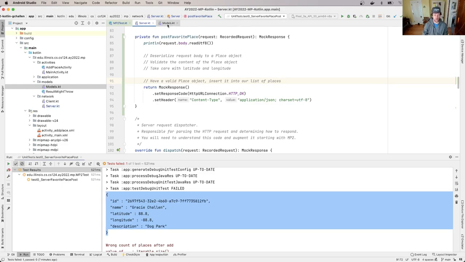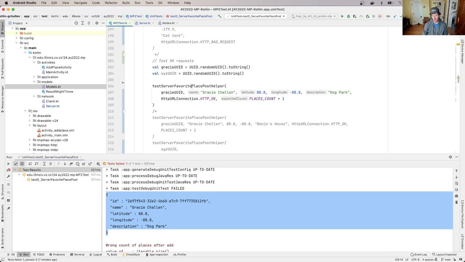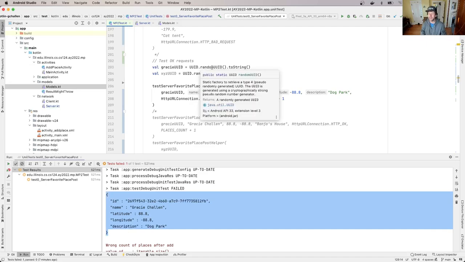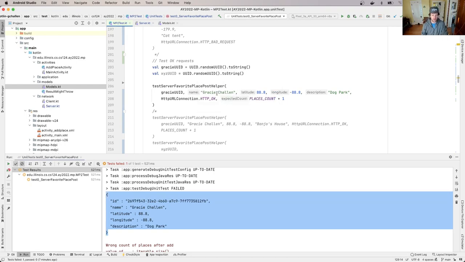So the test suite tests for this. If I go back and look at the MP2 test, the first time I call this helper method, I pass it an ID that I created right here that's a random ID, and that will not be in the list. So this is a new favorite place being submitted by Gracie. Now, the next test right below it tests moving or changing Gracie's favorite place. It's in the same spot, but now apparently her favorite place is Banjo's house, which probably is her favorite place, actually. So we're going to test both adding and replacing, but both of them come through the same route. If the ID is already in your list, replace it. If it's not, you add it.